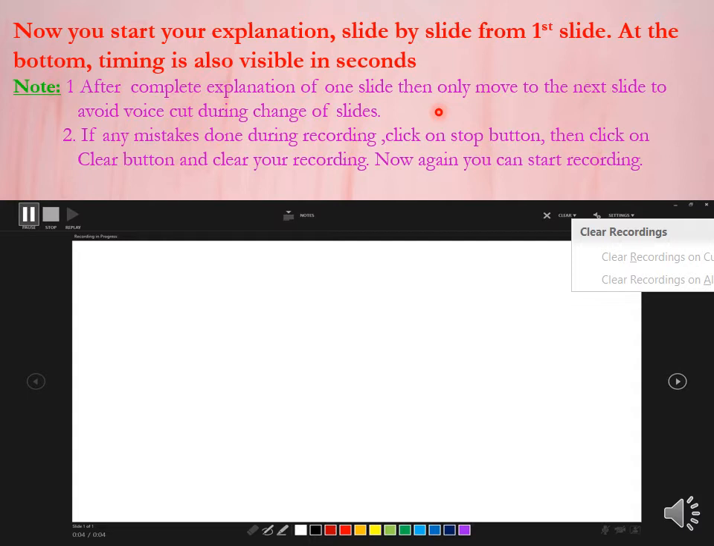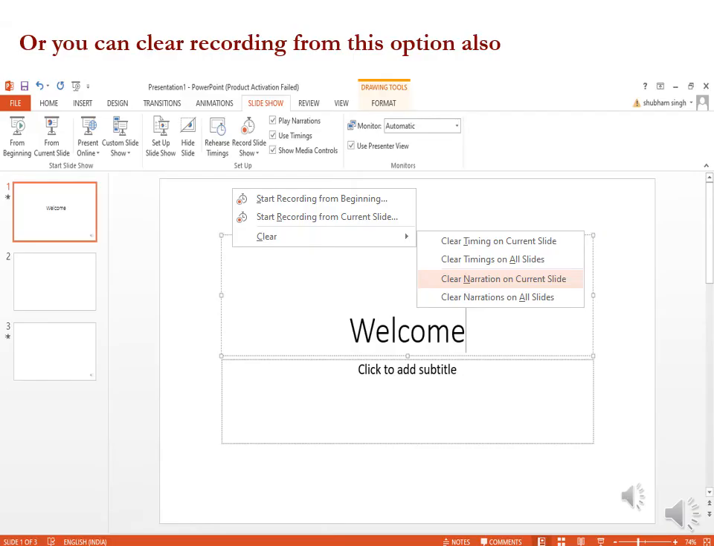If any mistakes done during recording, click on stop button, then click on clear button and clear your recording from these options. You can clear your record on current slide, and as well as you can clear recording from all the slides. Or you can clear your recording from this option also. Click on slideshow, click on record slides button, then this is the clear option.